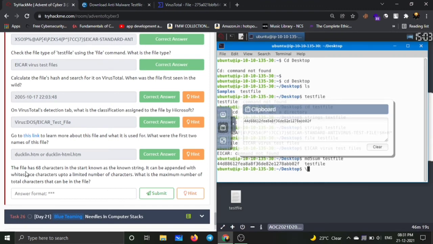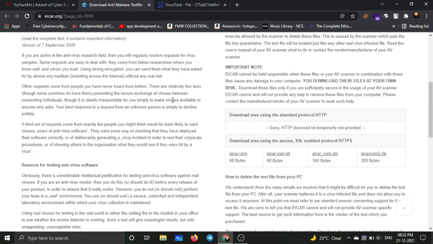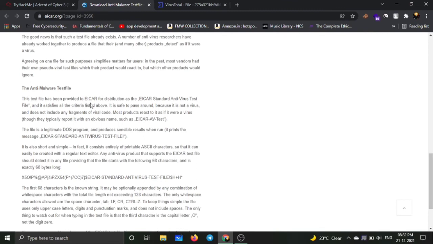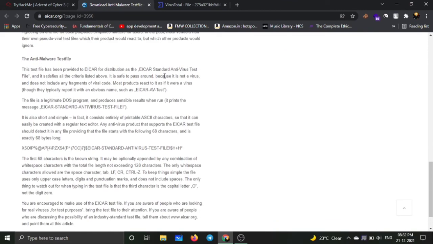The last question is, the file has 68 characters at the start known as a string. It can be appended with white space characters up to a limited number of characters. What is the maximum number of total characters that can be in the file? Wait guys, I am searching here.